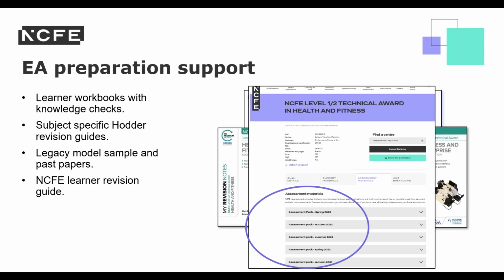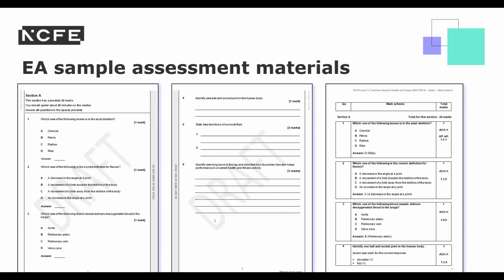And we will also hopefully be providing a learner revision guide and anticipate to have this available by early in 2024 for all subject areas. And as with the NEA, there are sample assessment materials for the EA, and again, these are for you to use as mocks, and you can fit these in whenever it works best for you.